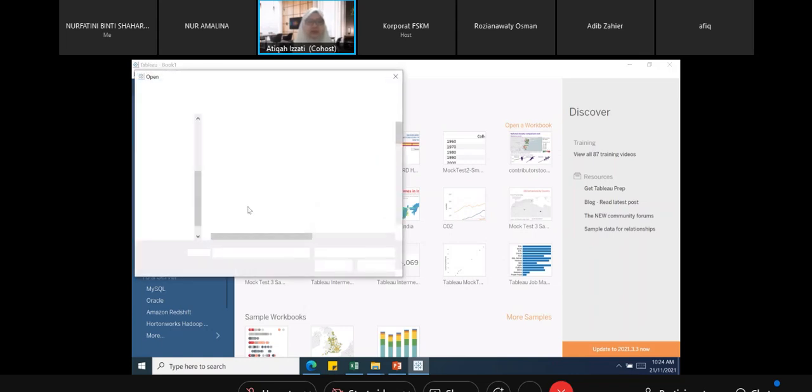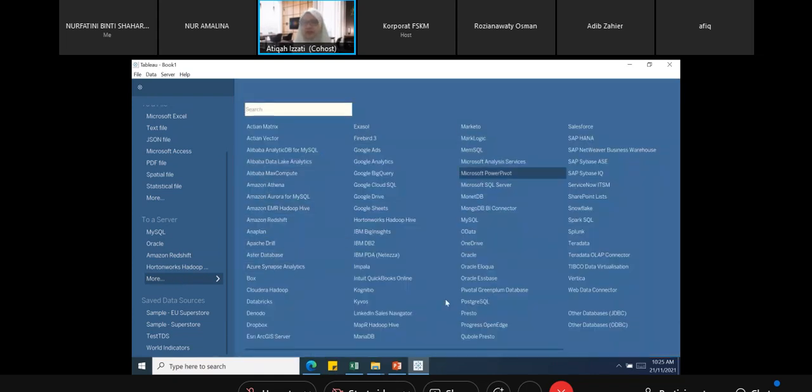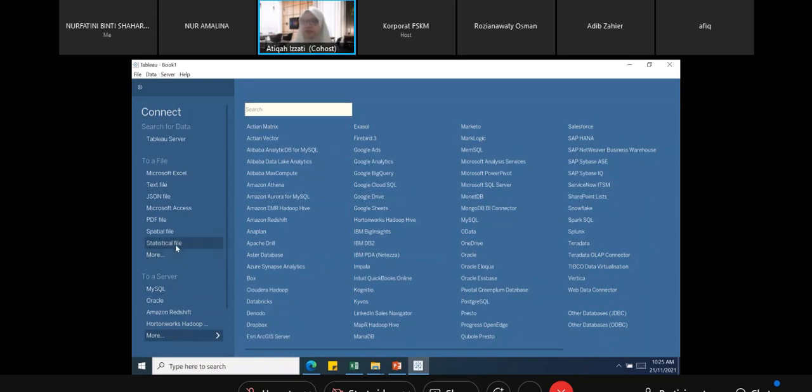If we click more, you can see that you can select other files as well, and also to server: MySQL, Oracle, Redshift, and there are also a lot more servers that you can connect to using Tableau. But for this session, I'm just going to show you a simple one. We'll be using Microsoft Excel. So how do we connect to Microsoft Excel? First, we just choose to a file. We choose Microsoft Excel.